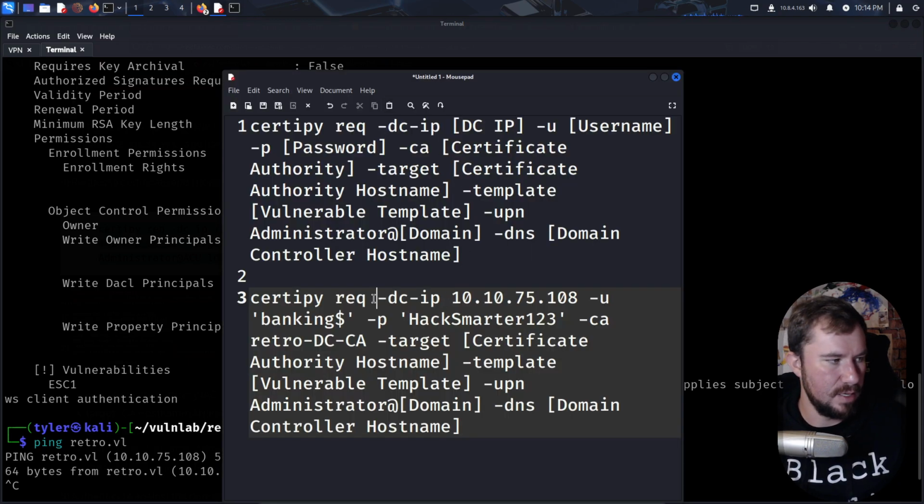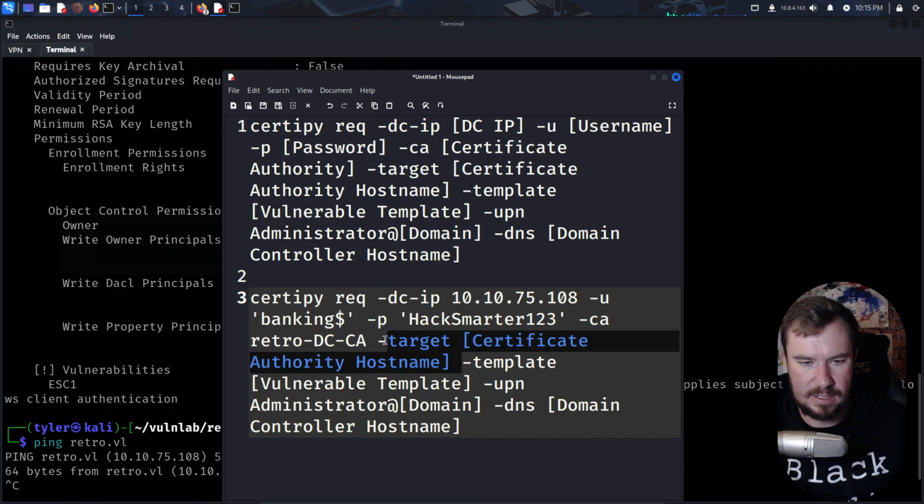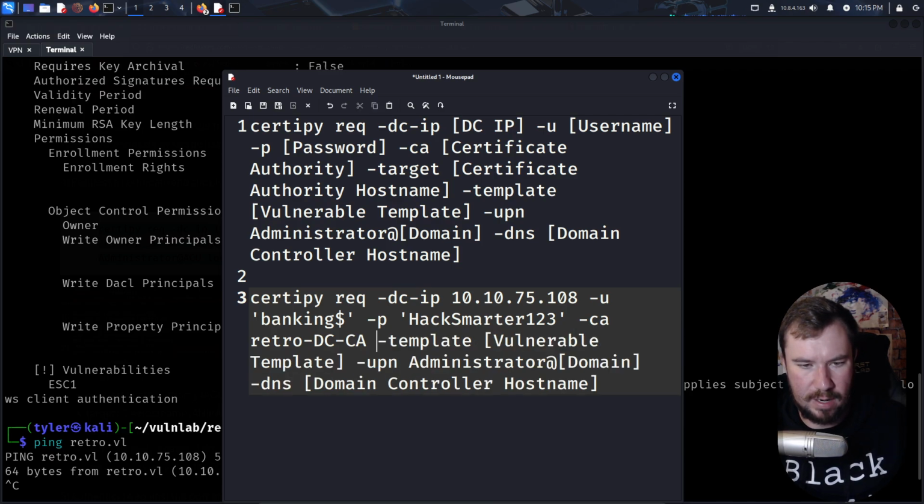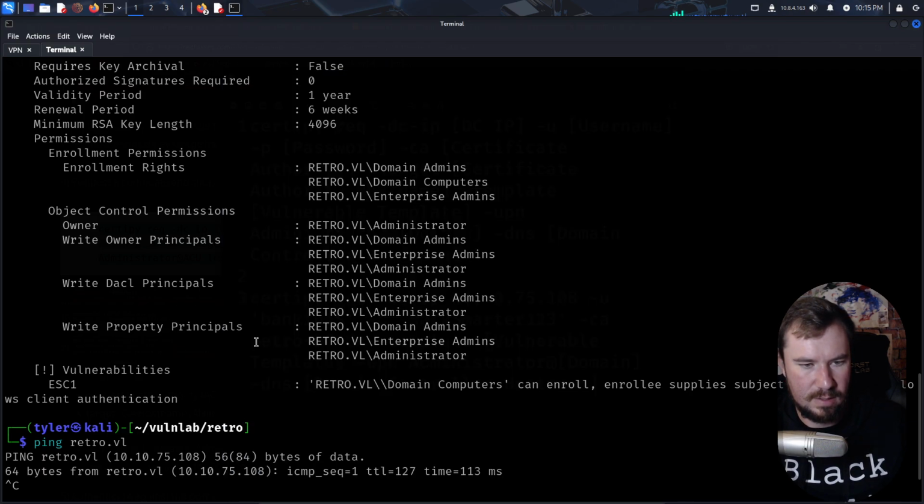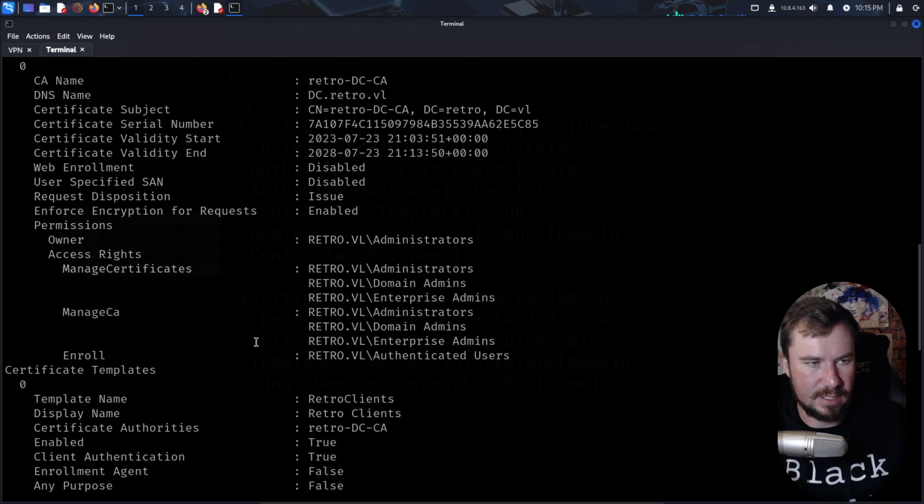Certify AD requirement. We'll pass it our DC IP, username of banking, password of banking, our CA. I don't think you actually need the target for this attack. If anyone else knows, let me know. I might be wrong here. I don't think you need the target. You do need the template. I'm probably totally messing this up. Our template name, I think, is going to be Retro Clients right here.